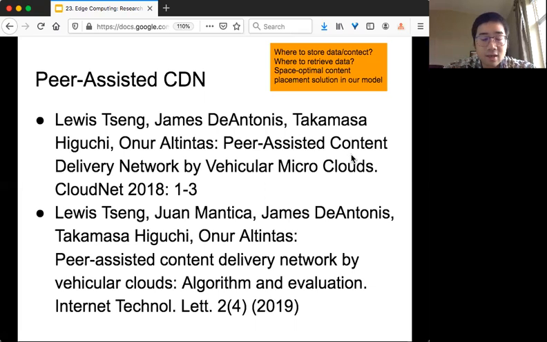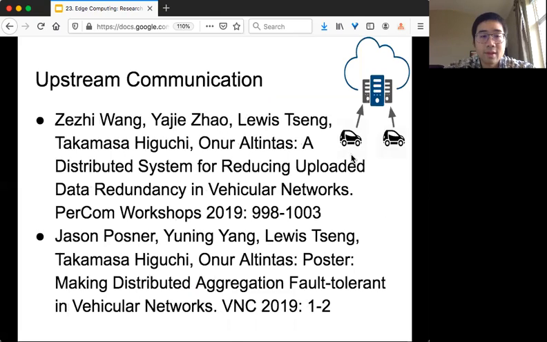Like in this design, it's a micro vehicular cloud. And then we also propose a space-optimal content placement algorithm in our model, and we have also performed some evaluation. And then we also address the network aspect.